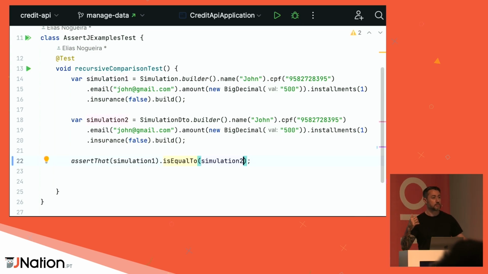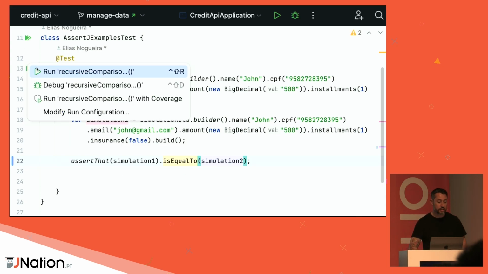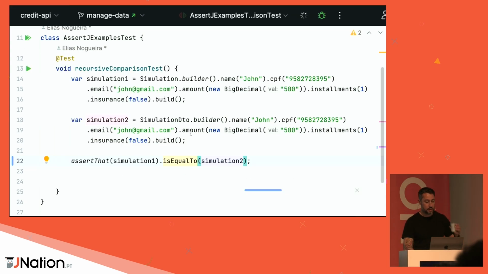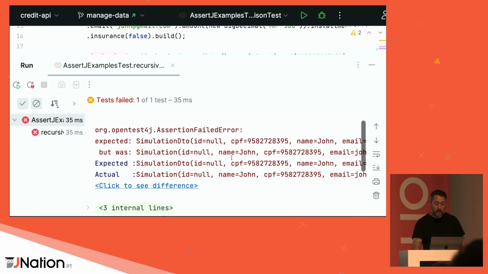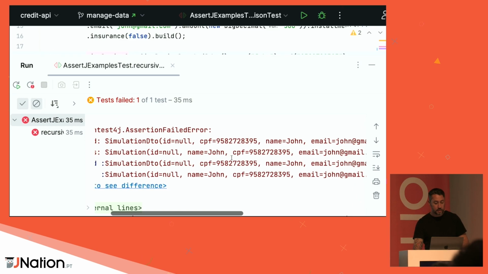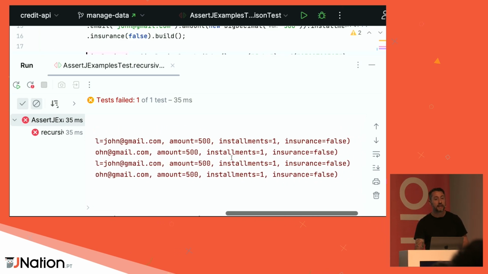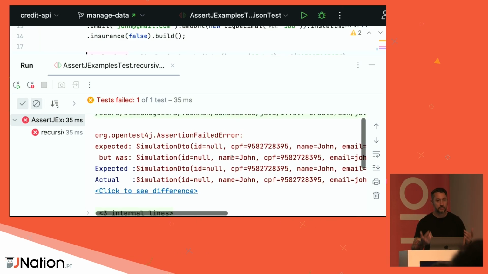Will it run? Why? The equals comparison is on the reference. So it compares the reference of the classes, not the content inside it. So this won't work, I'm just illustrating this. Let's run. Yeah, failed. Actually, they are really similar on data, but they are different classes with different references.